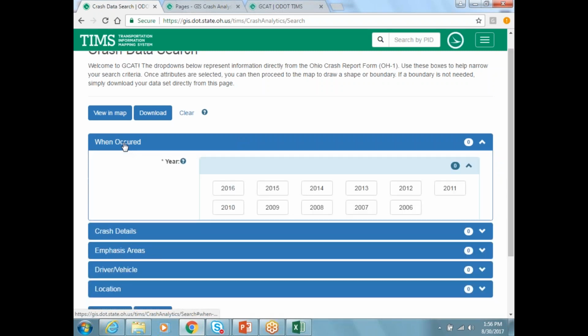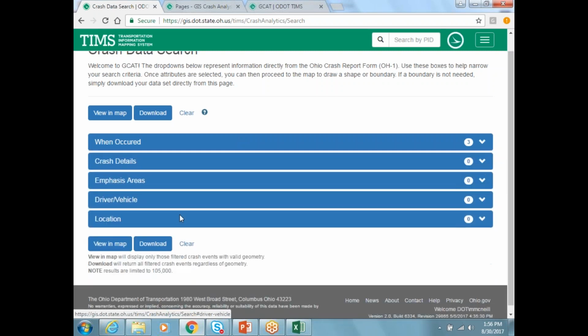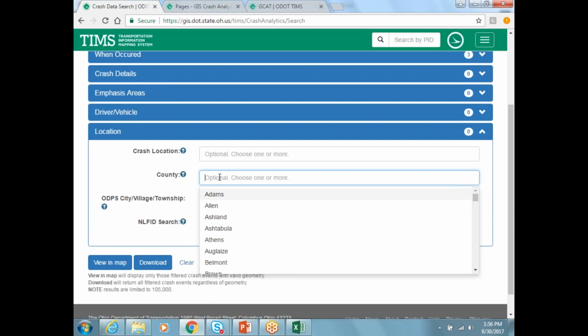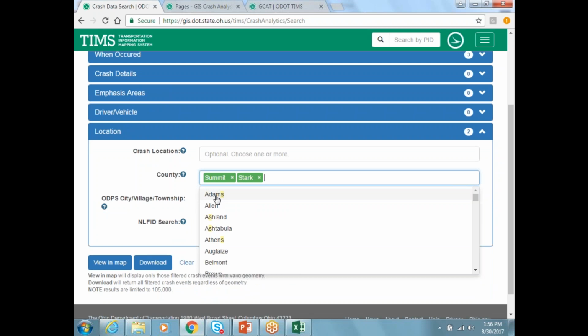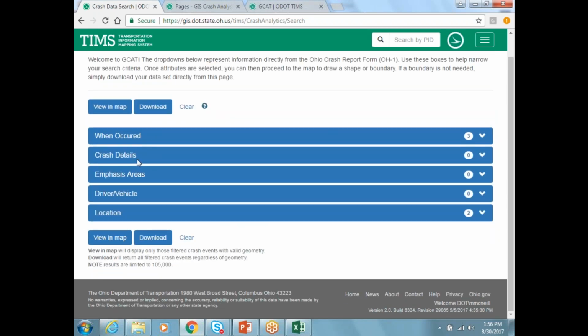So I'll start with my years here, 2016, 15, 14. And then I'm going to come down to location. I'm looking at two counties now. So I can come in and select Summit, select Stark. And now that I have those selected, I'm just looking at fatal and serious injuries that are motorcycle related.